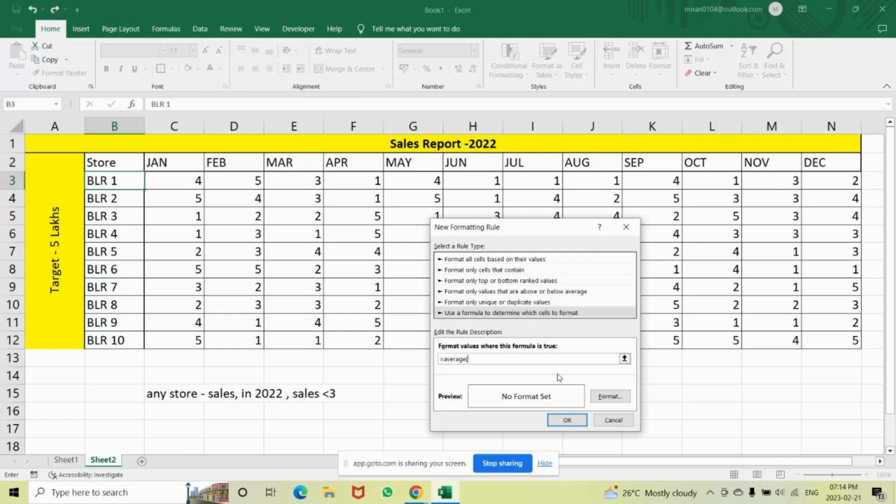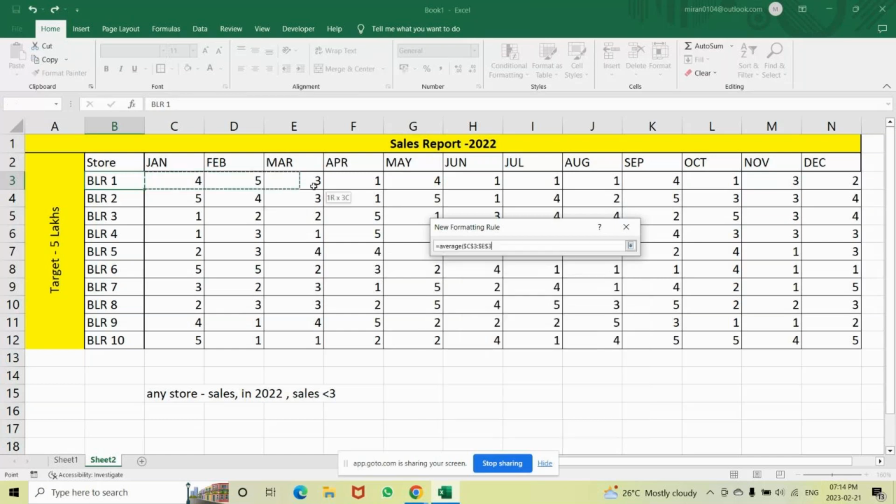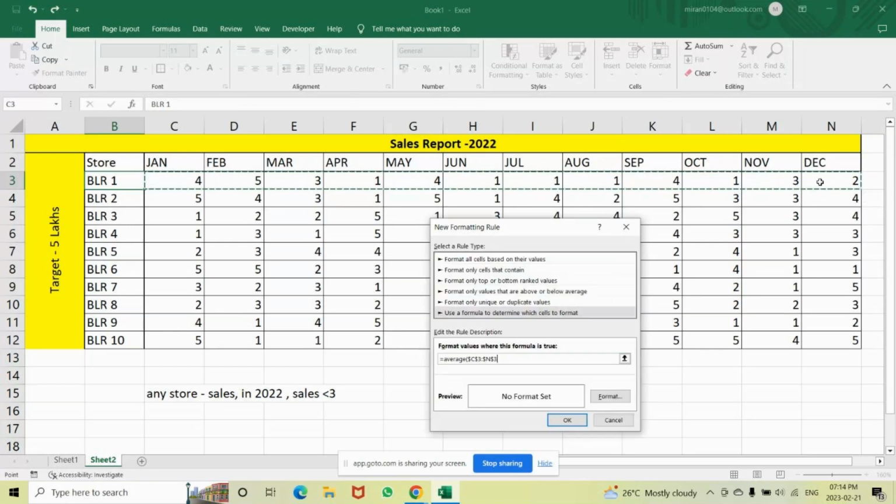Now, average of what? From January to December, select everything. Since I'm getting the dollar symbol, it will be applied only for that particular range. So in that case, I want to remove the dollars. To remove the dollars, I'll press F4. So one dollar is removed, again F4, another dollar. So completely all the dollars I have to remove. Close the bracket.